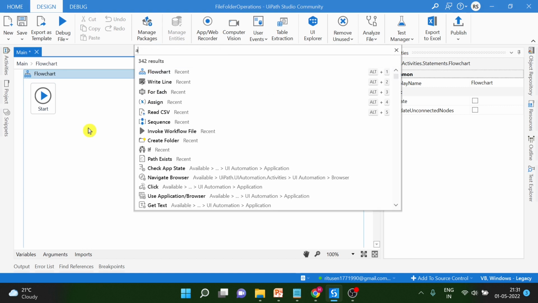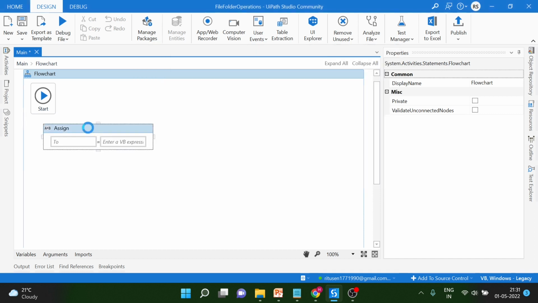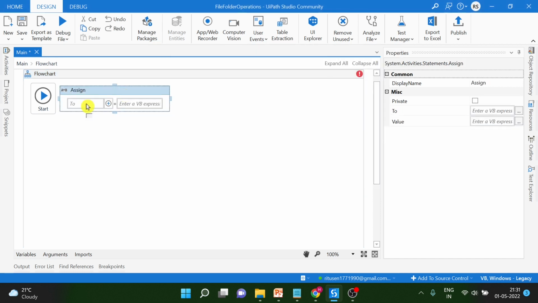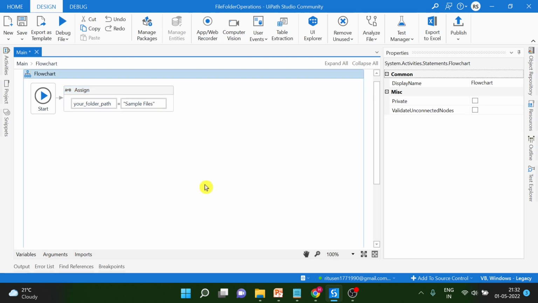Let's take an Assign activity first of all and create one variable. The UiPath shortcut for that is Control K. So you come inside this section, press Control K, and then you can give the variable name, your folder path. You can give the complete path if your folder is somewhere outside, but my folder is inside, so I just have to give this path. Let's set this as the start node from here. All right, this is one.